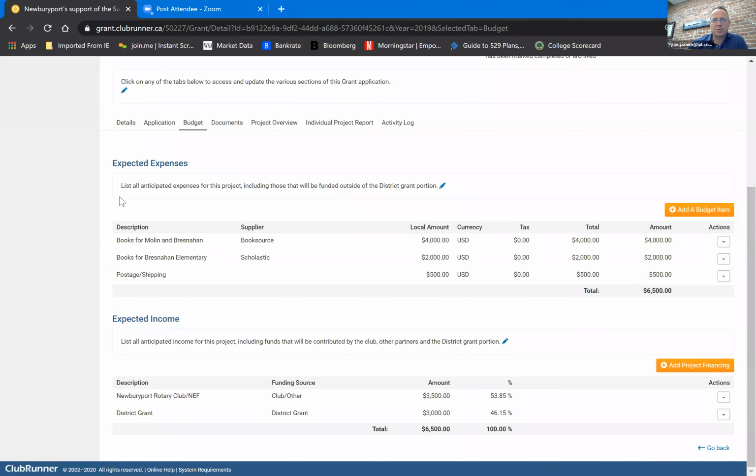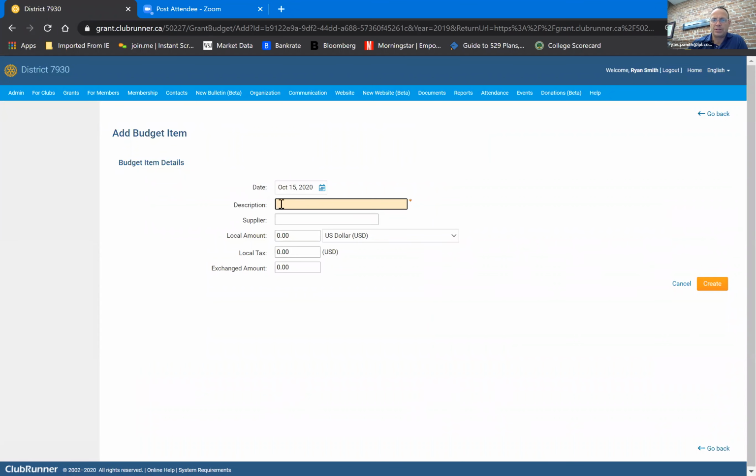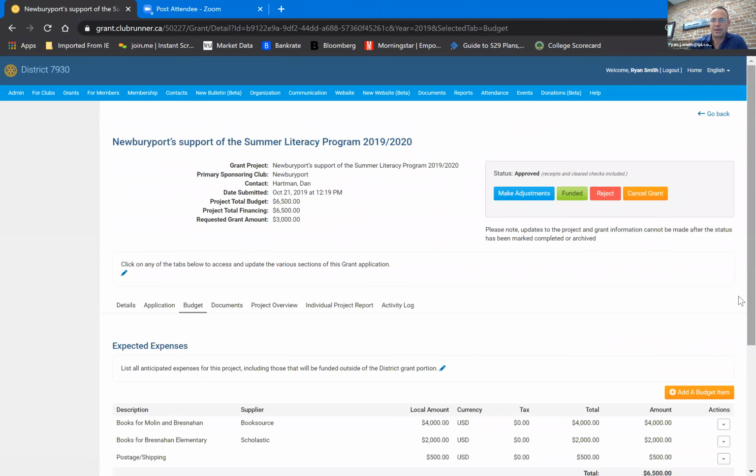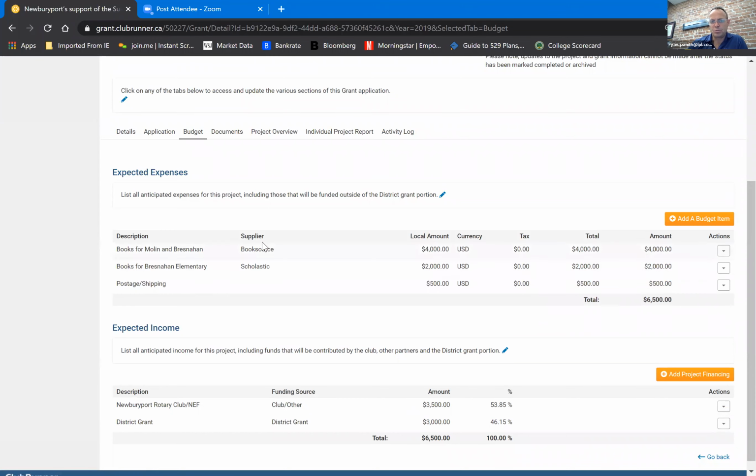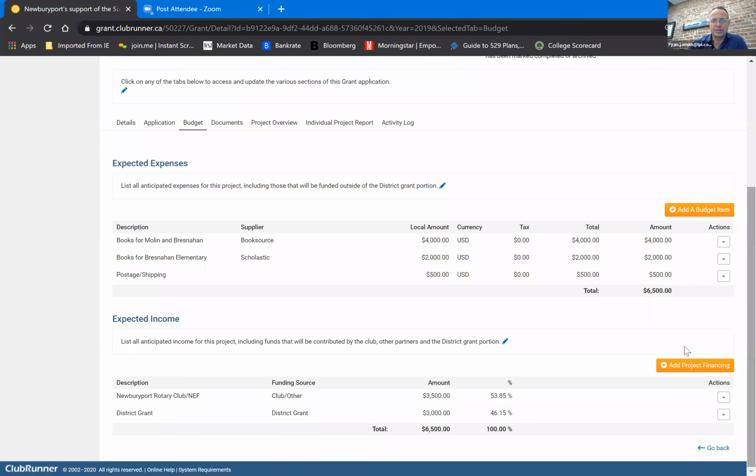Now, budget is where we want to list the expenses and the income. So like any budget, this is where we start. So you click on add a budget item, put in a description of the item that is being purchased, who the vendor or the supplier is, and the approximate dollar amount. Then you hit Create. In this case, I'm just going to add it to it. And so if there's multiple vendors, multiple expenses, just add all those in. Here's the total project cost. That is hopefully pretty close to the project estimate that you put on the details page.